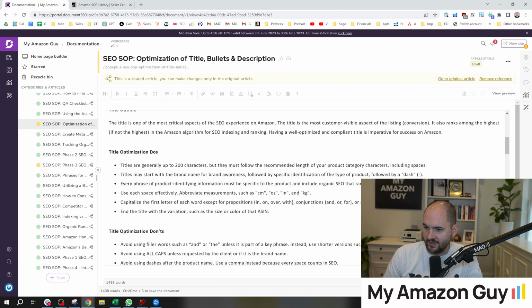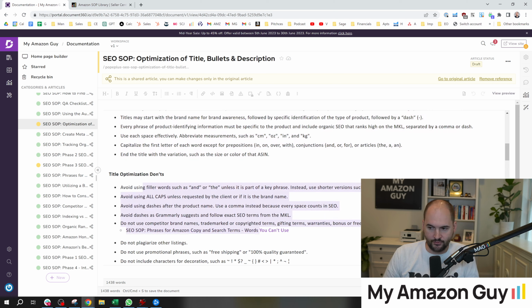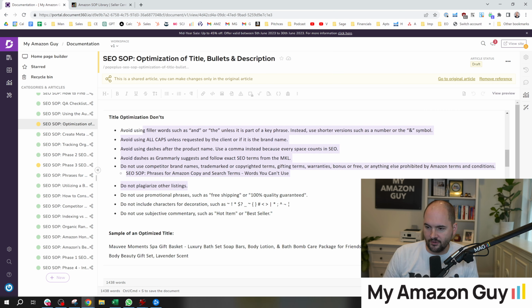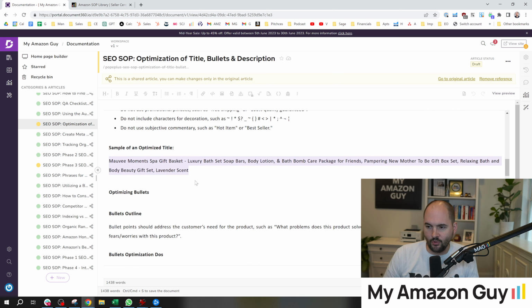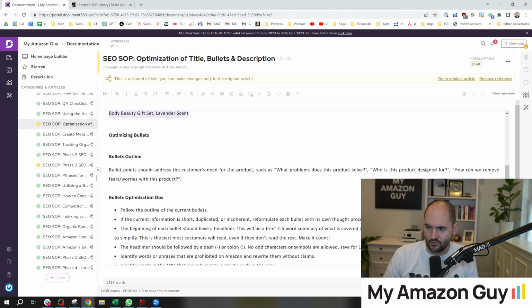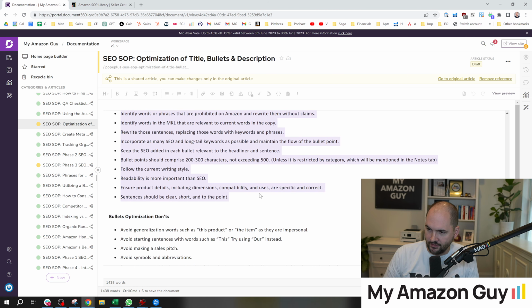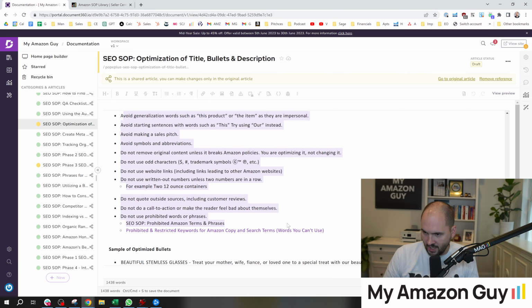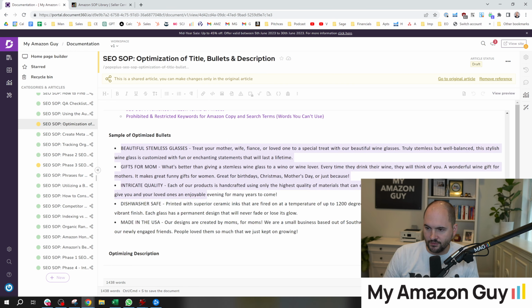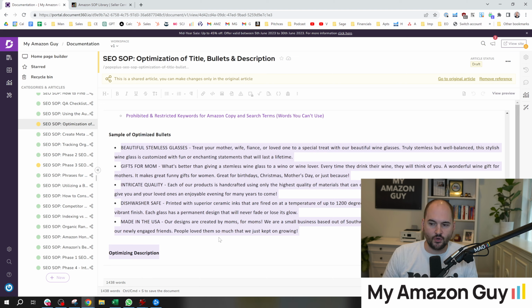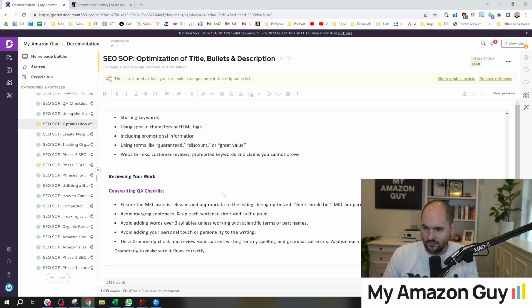So here's what a title needs, do this stuff. Don't do this stuff, and all the rules that are involved in that. Here's an example of that after following those rules. Same thing with bullets. Here's what the outline should look like. Here's all the things you should do. Here's all the things you should not do. And then here's some examples following that, and so forth. And same thing for description yet again.